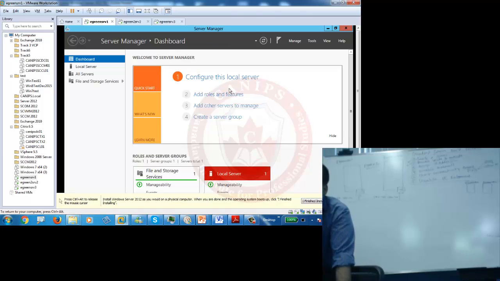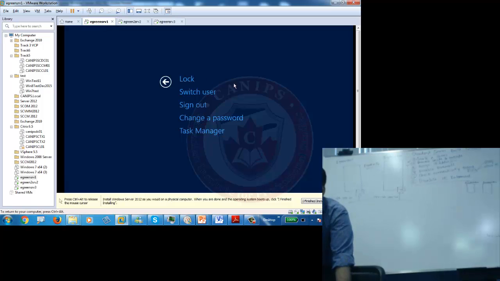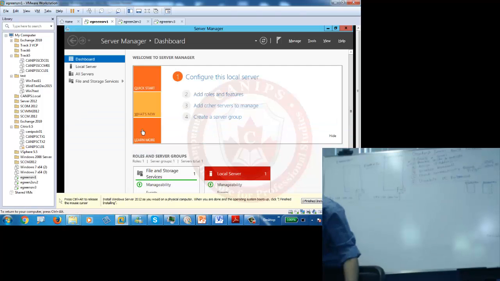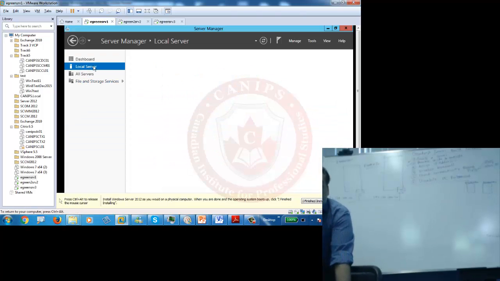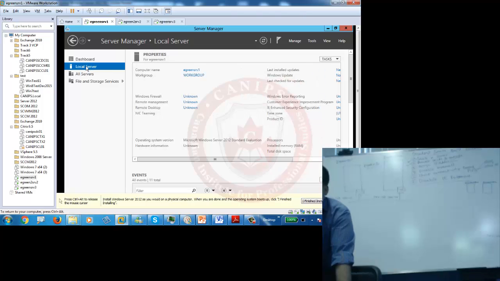If you need to see the login screen, all you need to do is just click here, right at the top. Just click here. So once you click, this is called Control Alt Delete. Once you do this, it takes you back to the login screen. Okay. So for now, you don't need to do this. Just keep logged in. What we need to do here is, guys, local server.